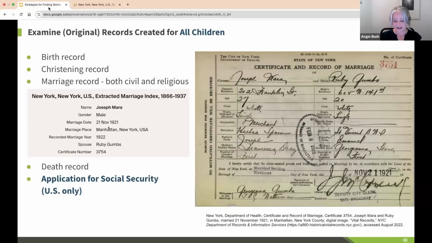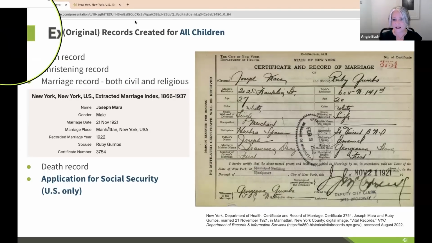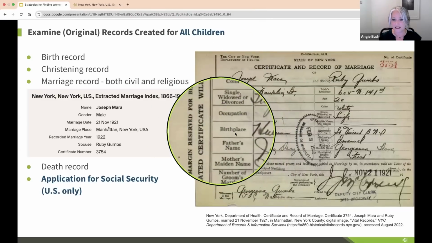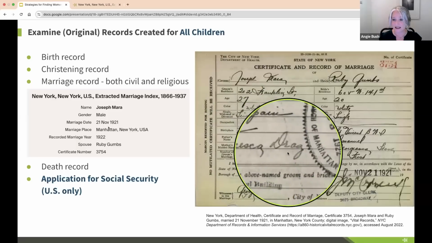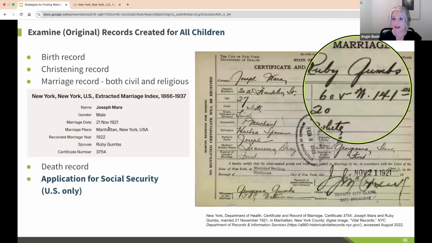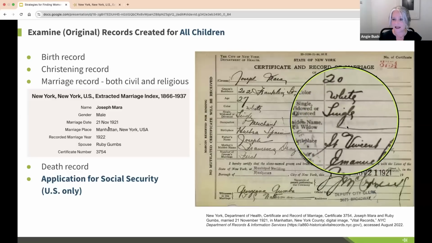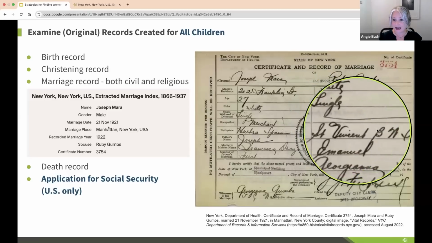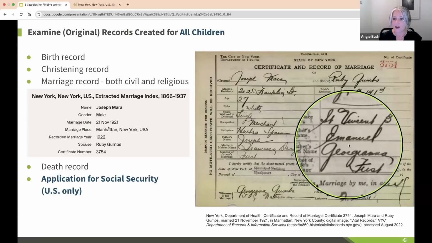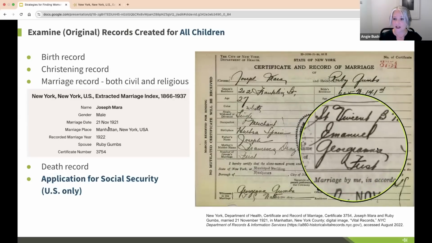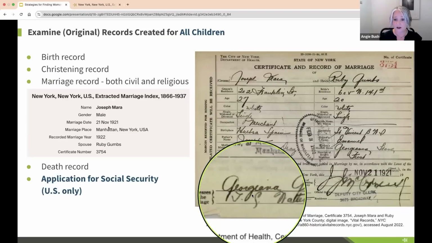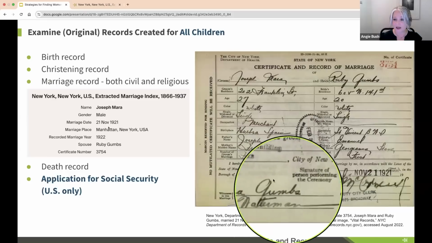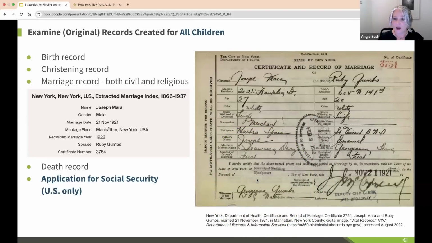we see, in this case, we have Joseph's parents, both named. He's a merchant. He was born in Spain. His father's name was Joseph. His mother was Francesca Diaz. His wife is Ruby Gums. She is single. She was born in St. Vincent in the British West Indies. Her father was Emmanuel. Her mother is Georgiana Stowe. And if we look down here, we can see the witnesses to the marriage. Her mom witnessed her marriage. She was there when she got married. So it gives us, again, all of this additional information.